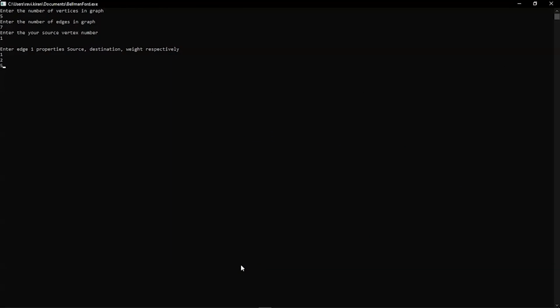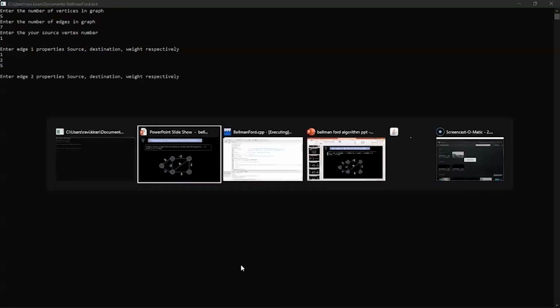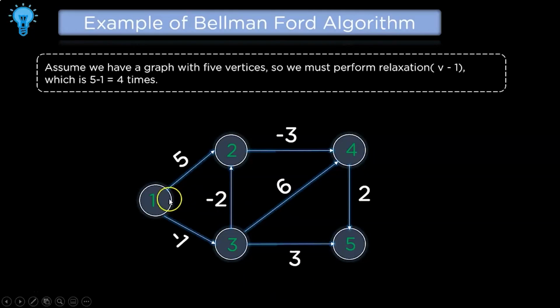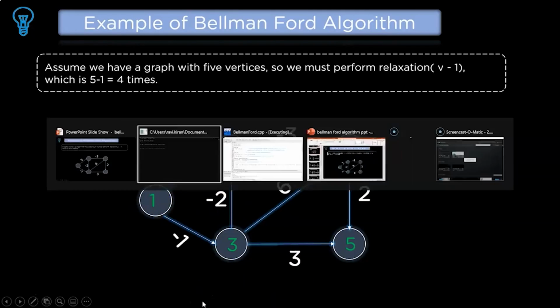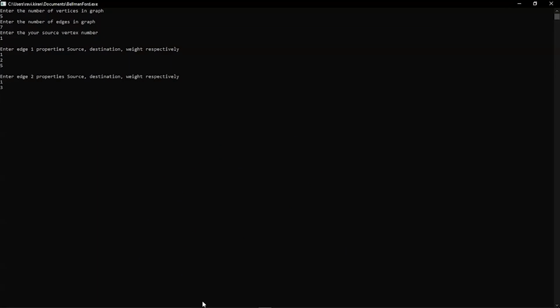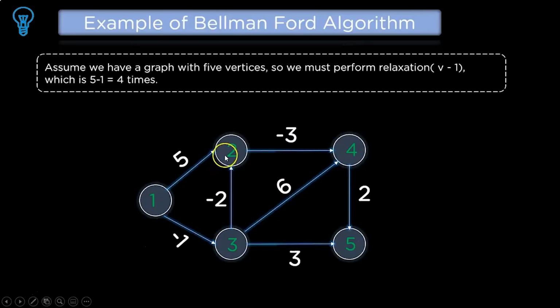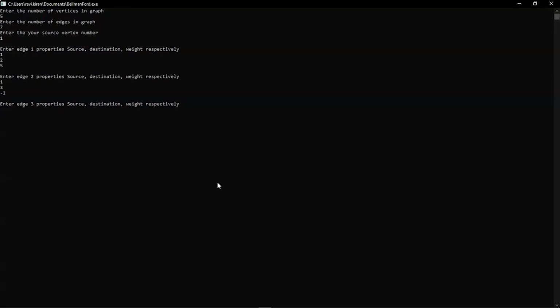Now it will ask for the next edge, that is edge 2. Let us finish all the edges from vertex 1. So again we will provide the source as 1 and destination as 3. So the weight is -1. Now enter the edge 3 properties. Now let us go to the vertex 2. So from vertex 2 we have just one edge which is going towards 4. Let us enter the data. Source is 2, destination is 4 and weight is -3.